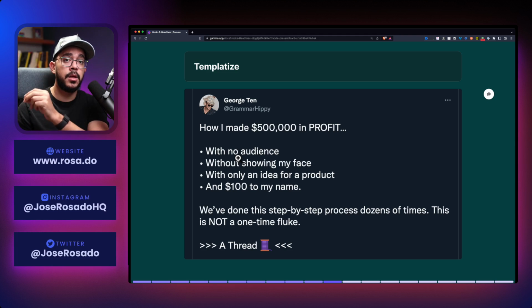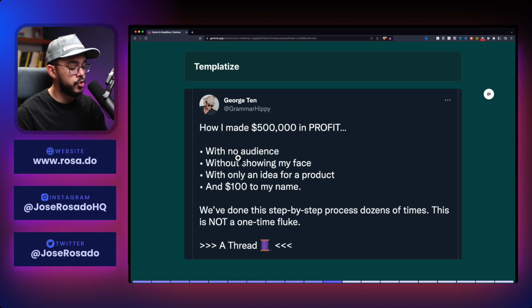So you're going to be imitating other people's writing styles, many other people, so that you can build your own writing style, which is the way you learn: by imitating, not plagiarizing, imitating. So we're going to templatize this hook right now from Grammar Hippie George 10.